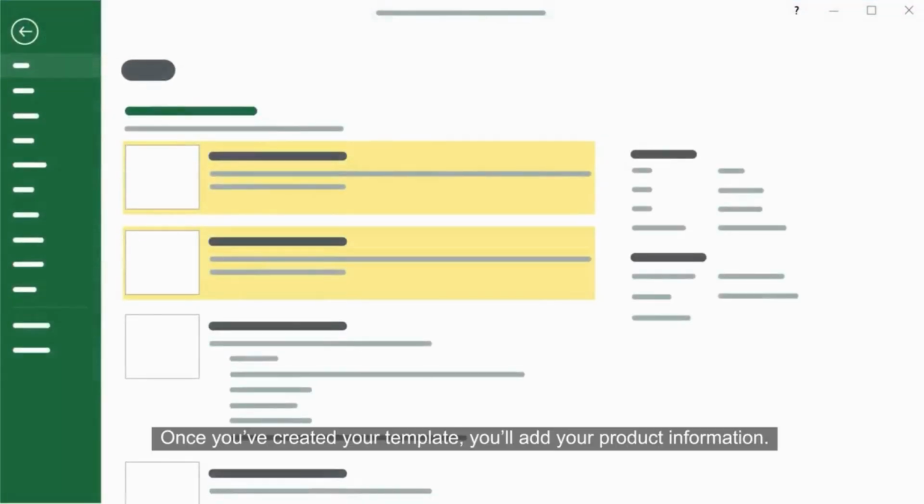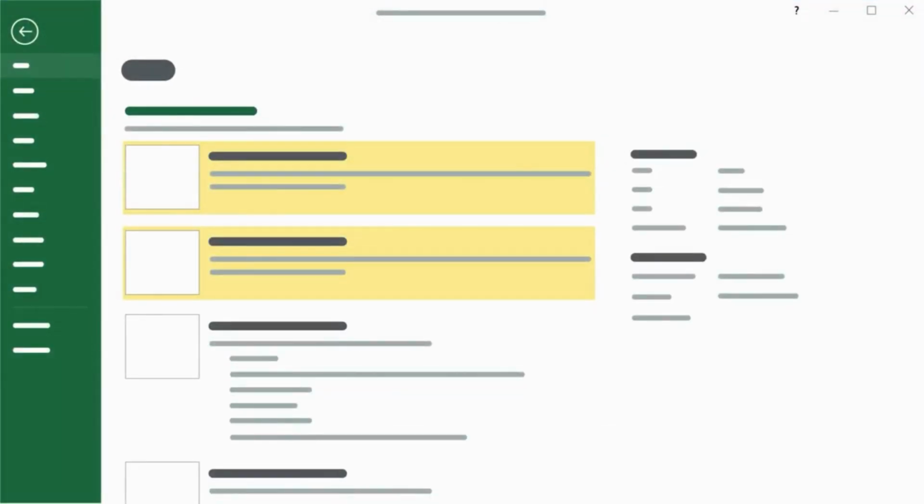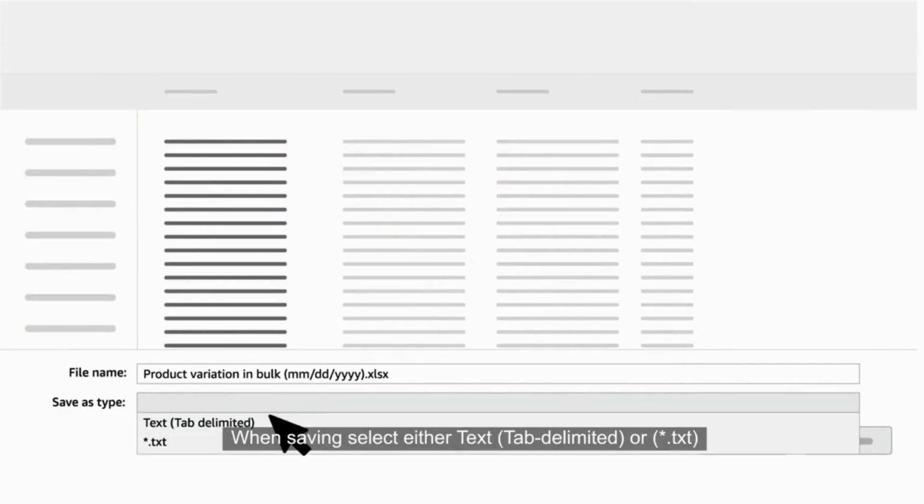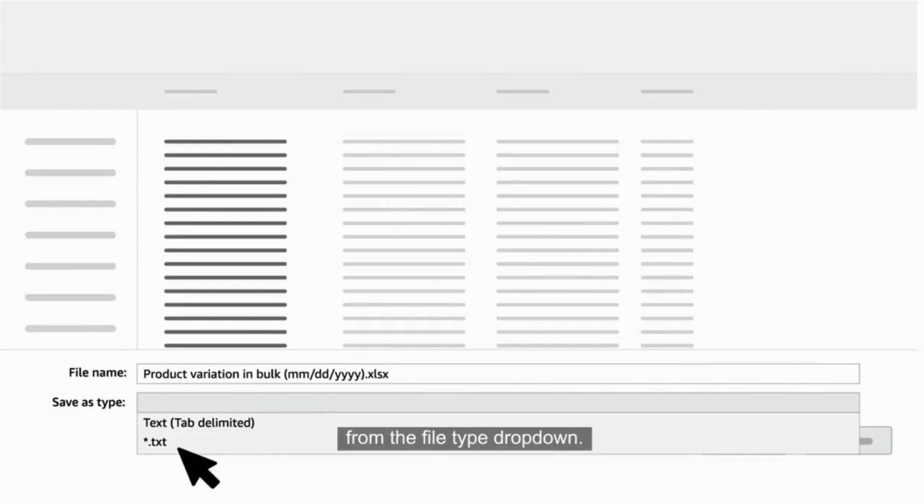Once you've created your template, you'll add your product information. Start by saving the template. When saving, select either Text Tab Delimited or *.txt from the File Type dropdown.